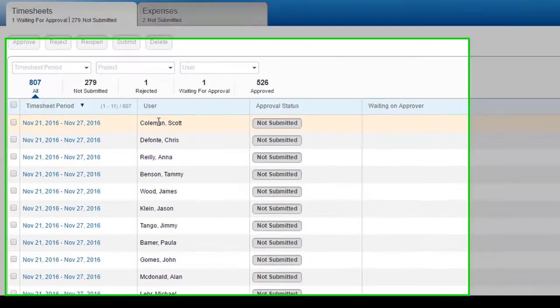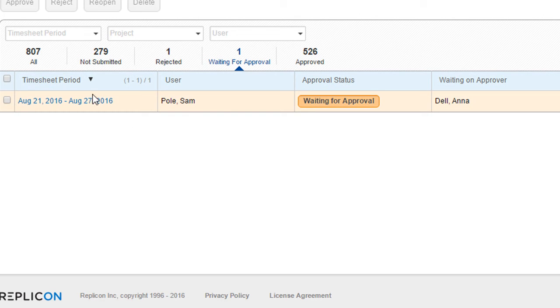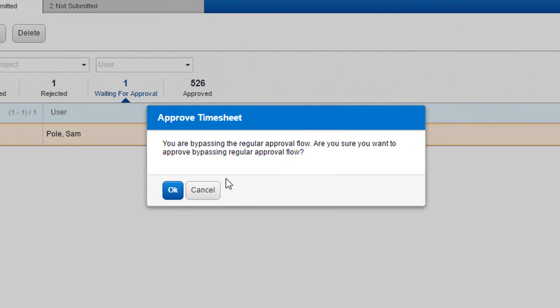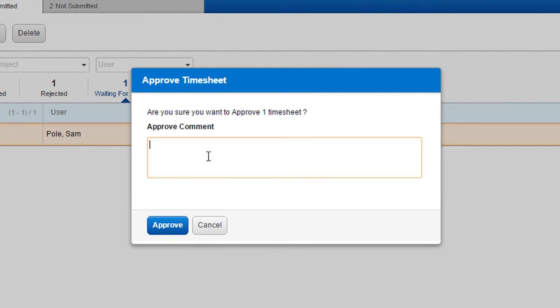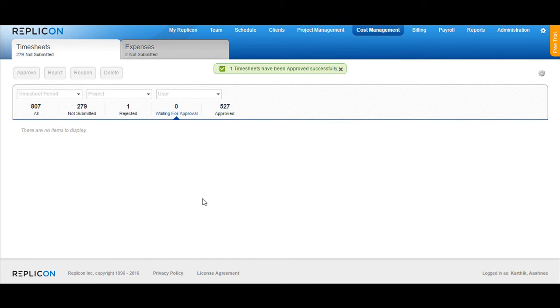In order to approve, either you can go to the Waiting for Approval tab and see which are the timesheets that are waiting for approval. Check the timesheet and click on the Approve button. Say OK for the same message that comes up. Add a comment if you would like to, and then click on the Approve button. This would approve the timesheet.